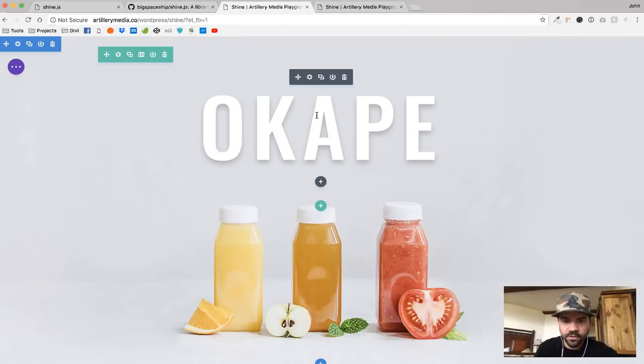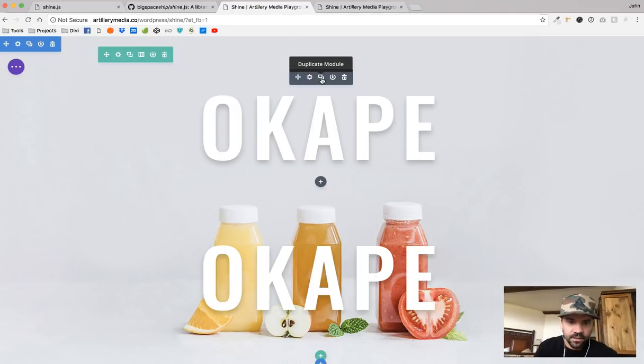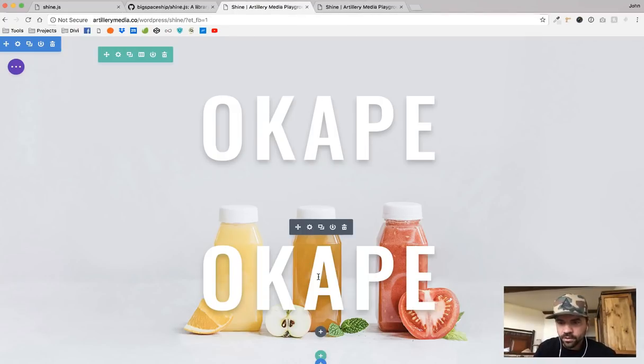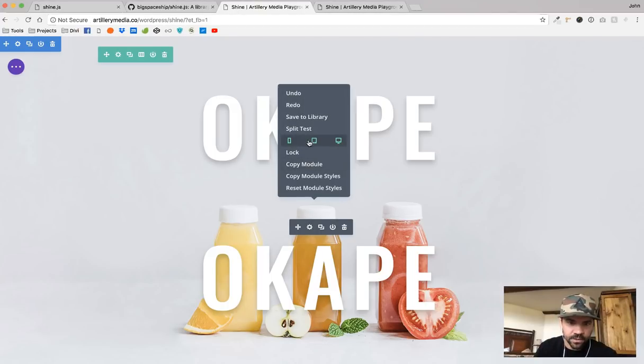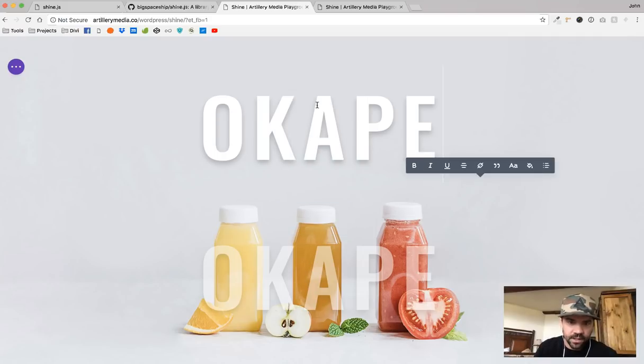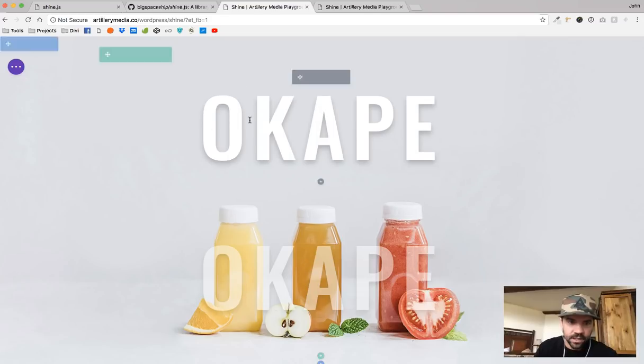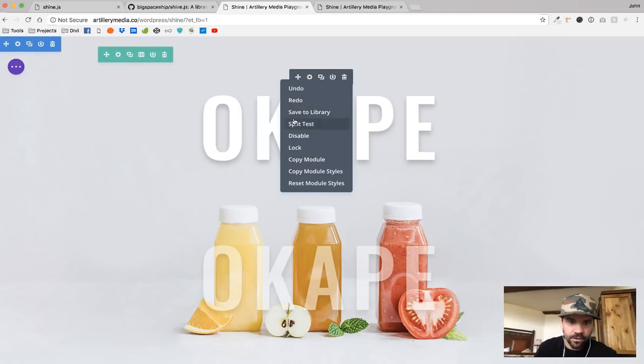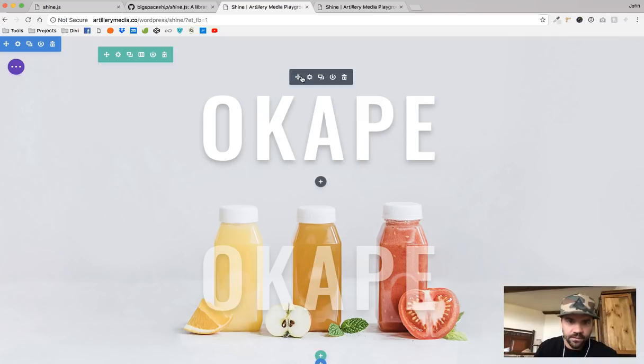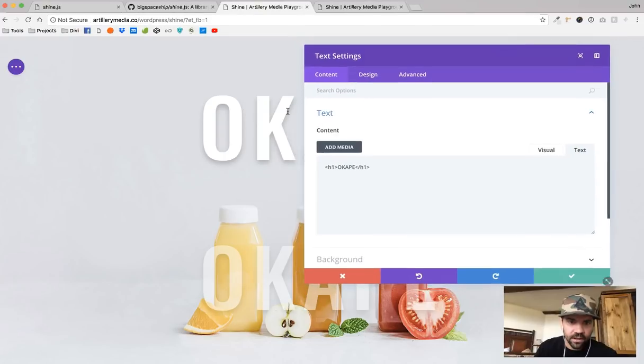So step one, what we're going to do is I'm going to just copy this. Because on mobile, it doesn't really work that well. So what I'm going to do is I'm going to right click and I'm going to disable this guy on desktop only. But I'm going to keep this one on for tablet and mobile. And then this guy, as you can imagine, I'm going to turn him off for mobile and tablet and leave him on for desktop. And then I'm going to go into this one and take off the shadow.